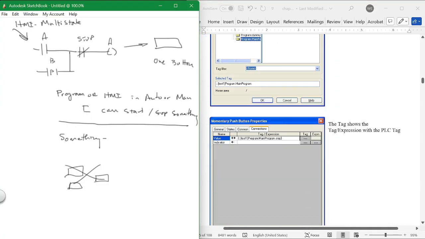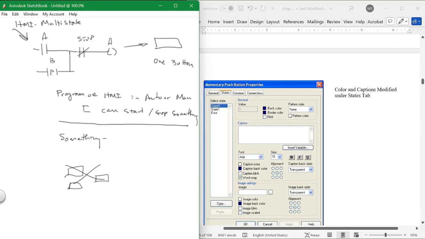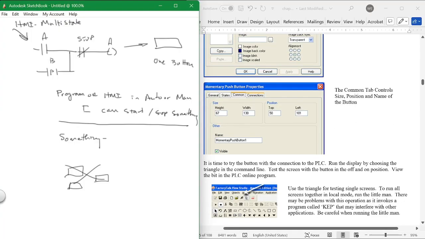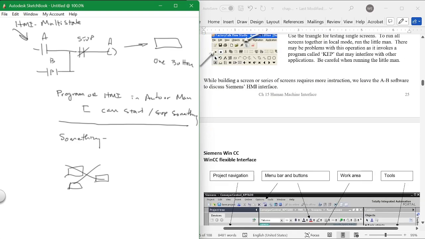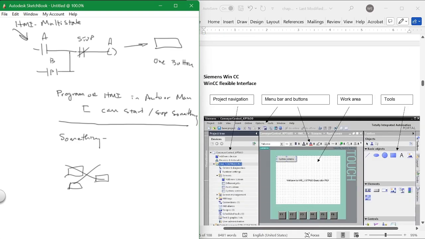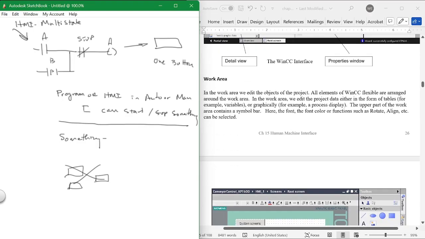This is an older version, been around for 30 years. People are still using it. There's the little man. There's the triangle. There's some of the buttons with Siemens. Again, you've already worked at this. You already know some of this stuff.